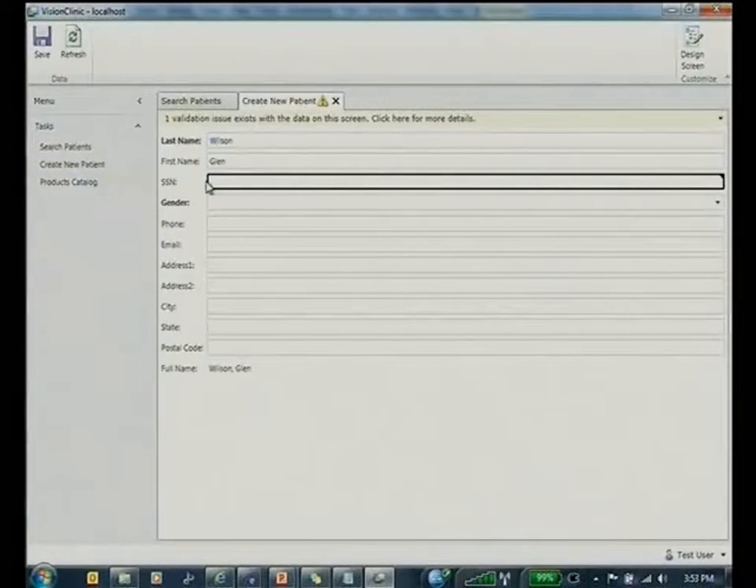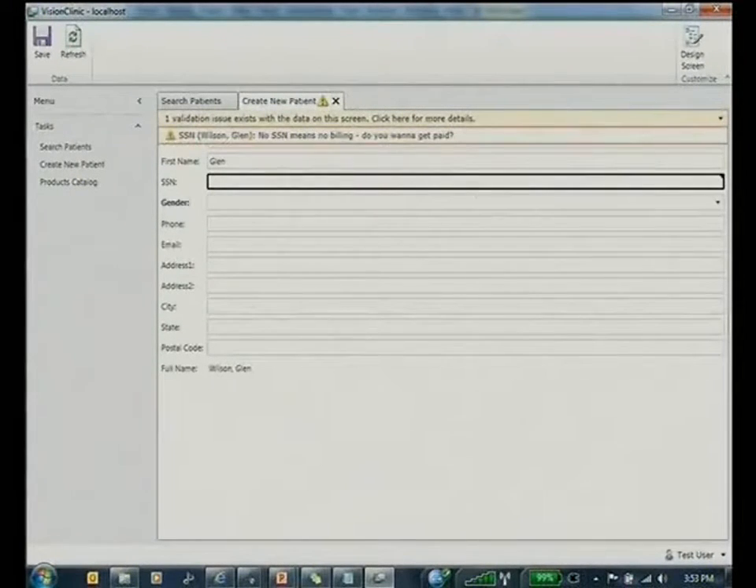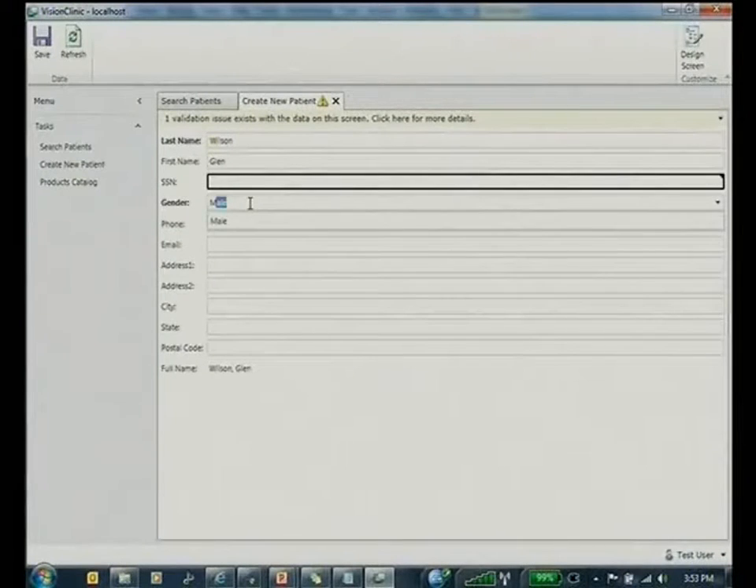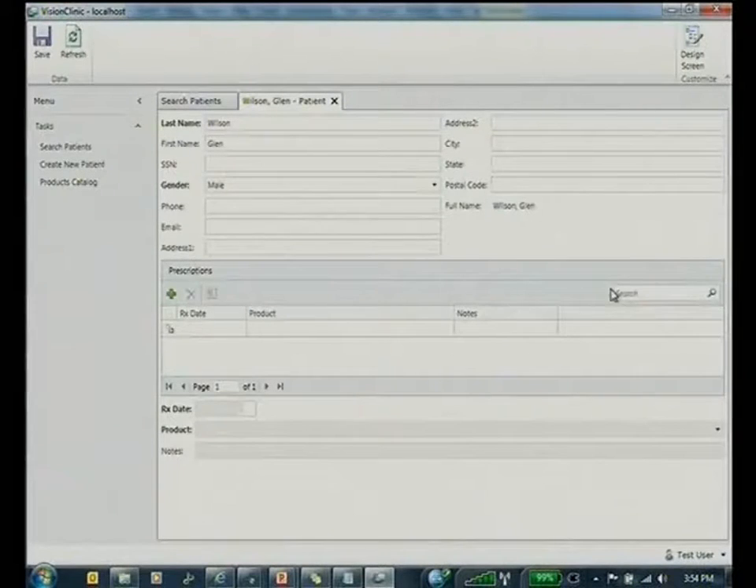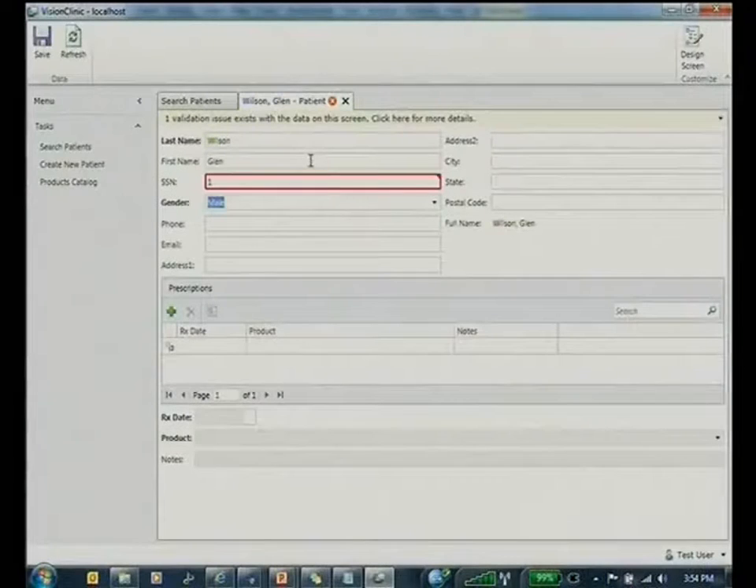And I can either hover over, this sometimes works, or more accurately, I can do that. Do you want to get paid? But it's still going to let me save. So let's save that. And there he is. The validation is going to occur at whatever screen I'm on. See? Invalid Social Security number.